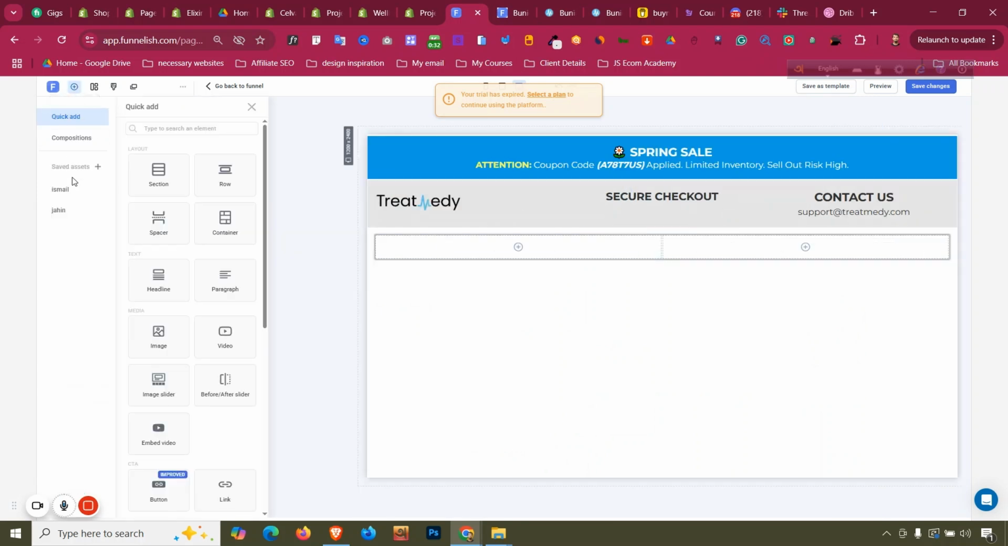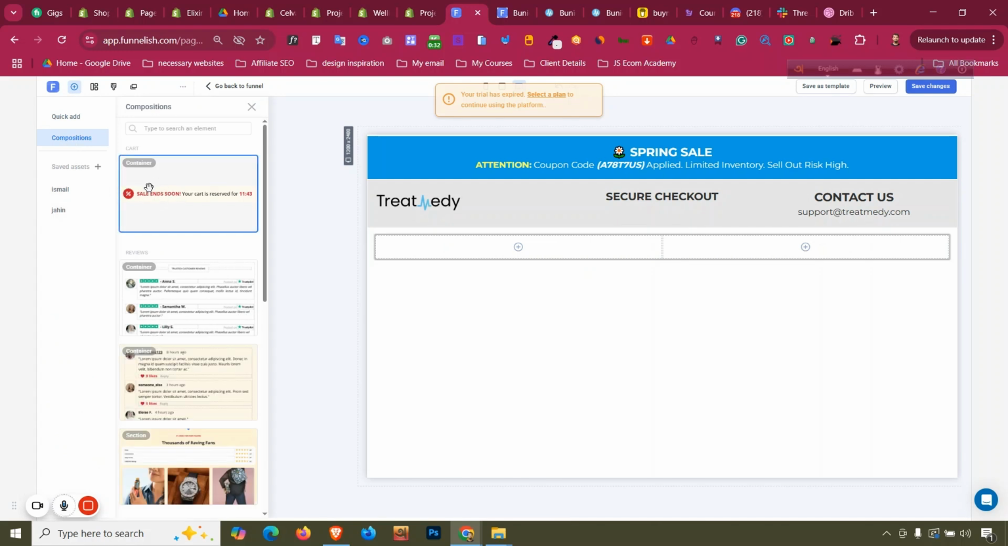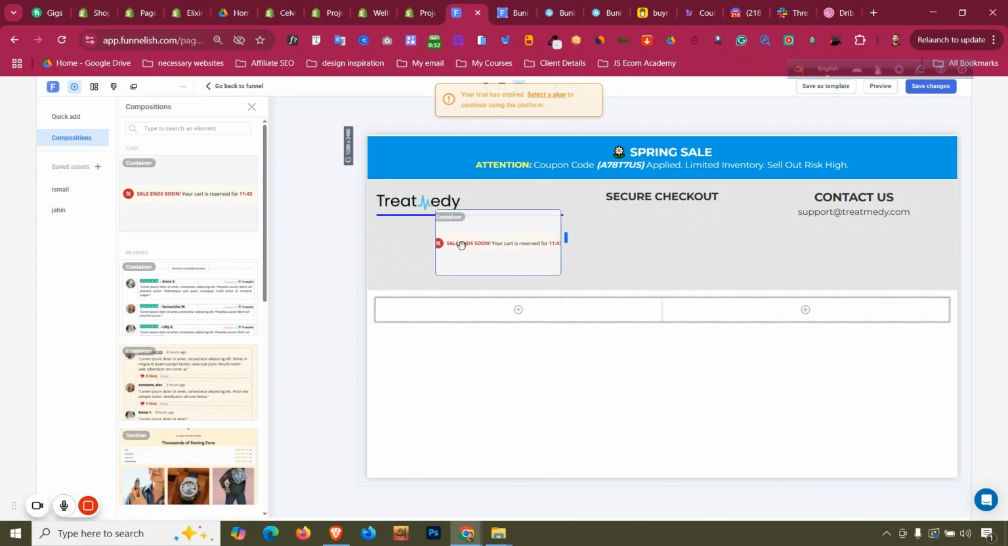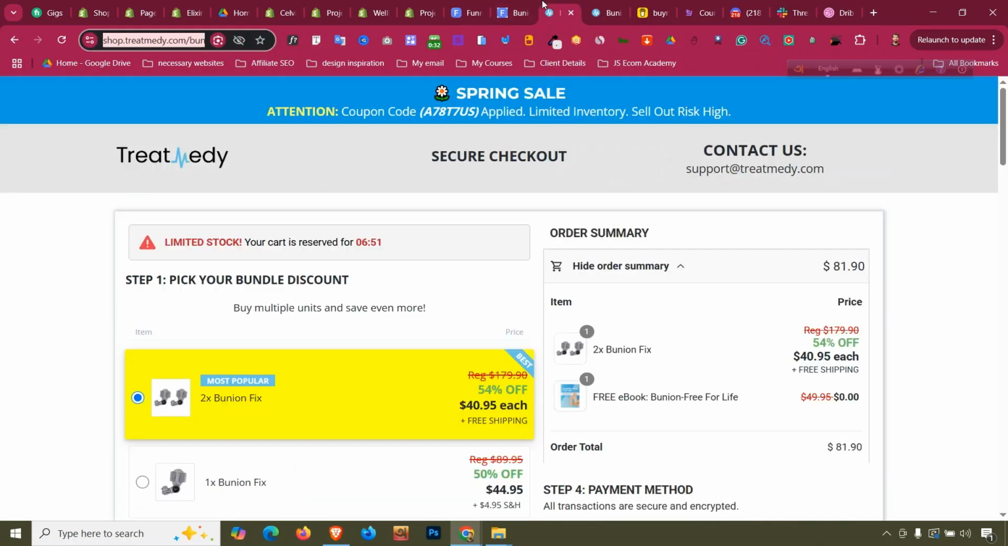If you click these add elements, and if you go to the composition, you will find these elements available with custom code. So I'll drag this inside the left container box. Okay, and this will be added. You can do more customization with some coding, like adding a custom image like that.